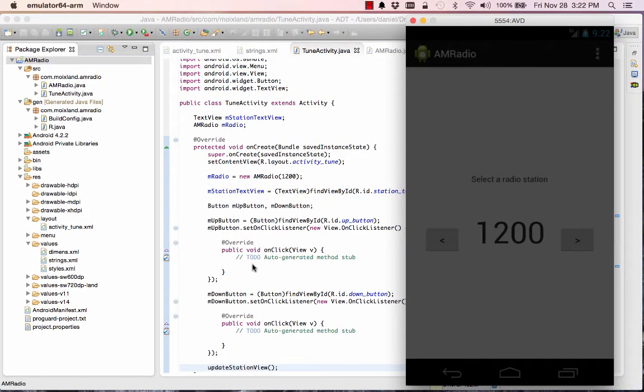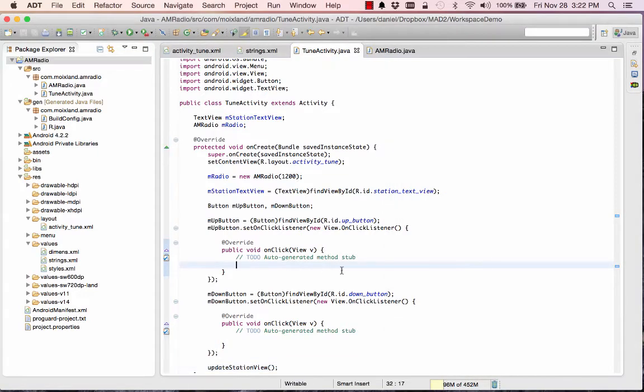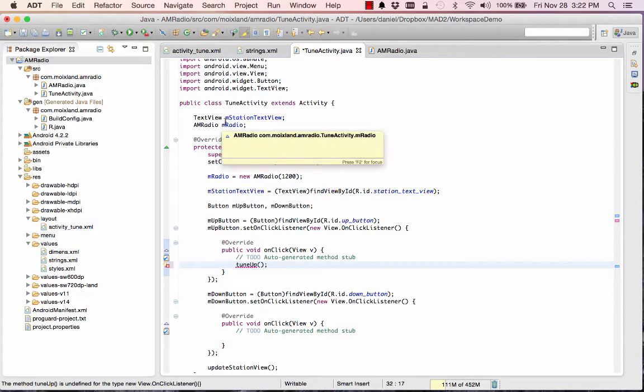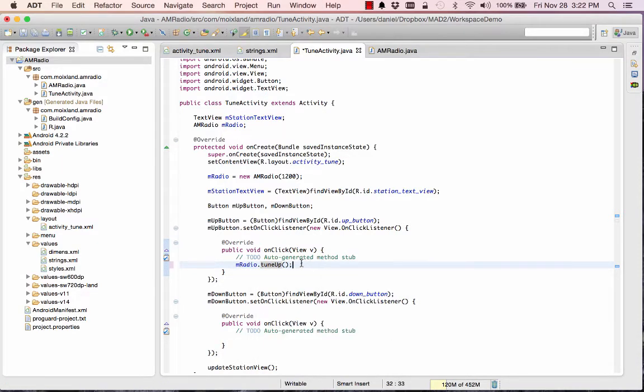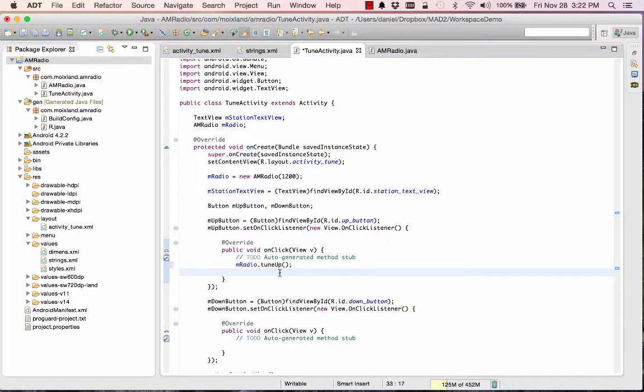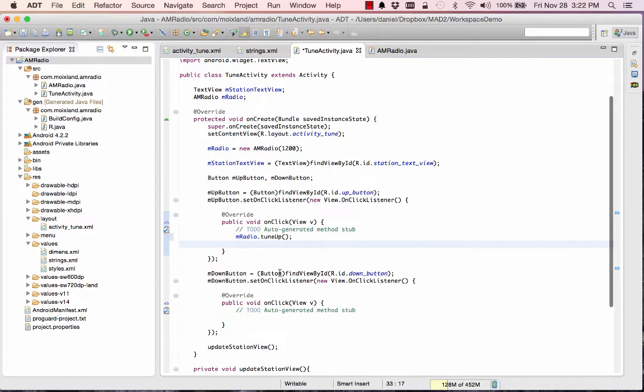How to do that? I'm going to do it for the up button, and I'll let you guys do it for the down button. So for the up button, we're going to say tune up. Oh no, but what's tuning up? It's the radio. So we have to tell the mRadio.tuneUp. There we go. So we're telling mRadio to tune up, and then afterward we are going to call that method we wrote to update station view.